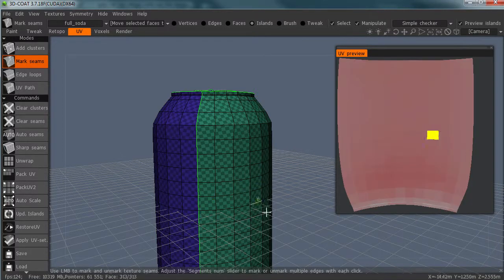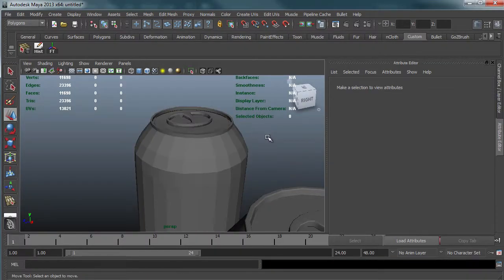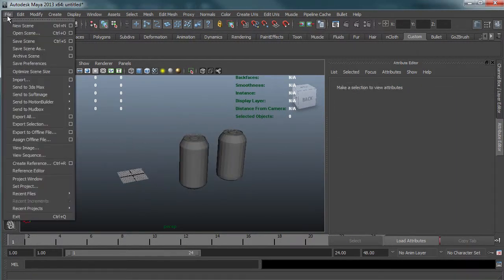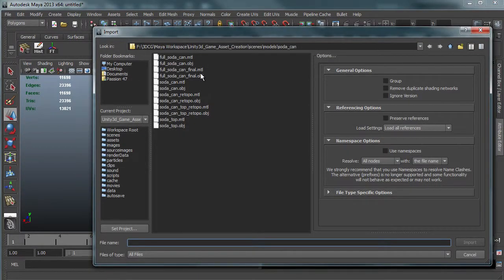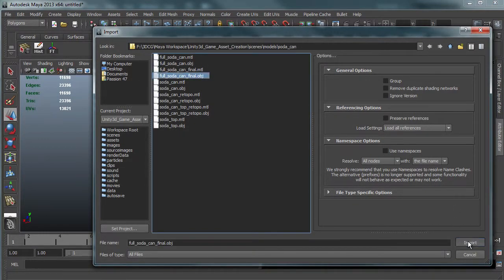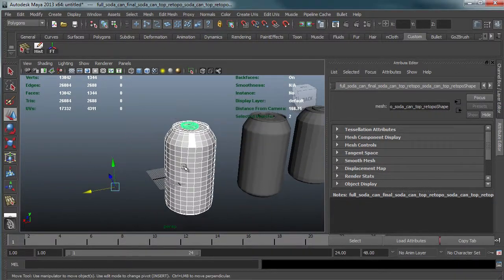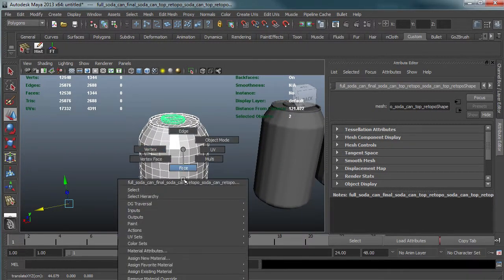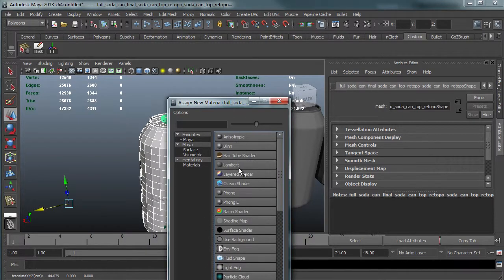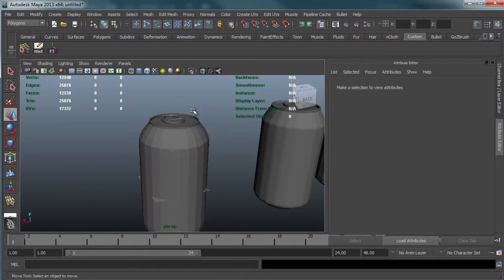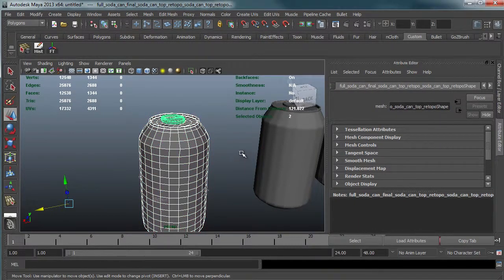So now when we go back into Maya and we import, I open this up. Let's do this again for the umpteenth time. I'm just going to move these over. So now when we import, we're going to look for full soda can final. We're going to import that bad boy. And we're going to give you a new Lambert. Add a new material, Lambert. We're going to call this soda can one. Let's change this to full soda can. And this just makes sure that they both share the same information.